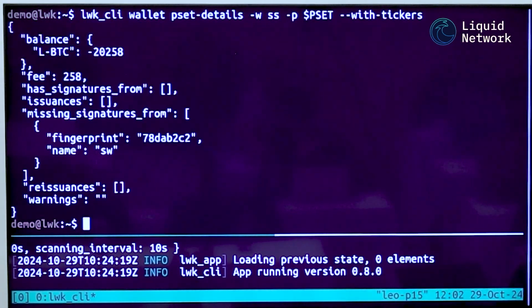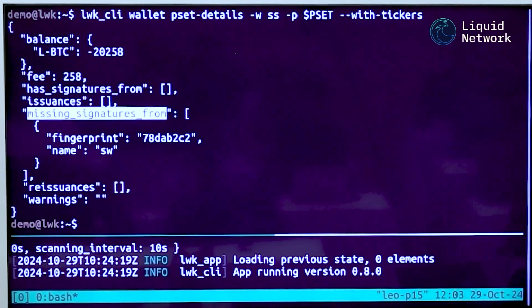The details are quite small. So we can see the net balance of the transaction. We saw that we wanted to send 20,000 Satoshi, but the balance here is negative 20,000 Satoshi and more because we are counting also for the fee in the end. That's what matters. And then we have a field which is signatures from, and there is no signature because this is fully unsigned. And then we have a field with the missing signatures, and we're missing a signature from this signer.